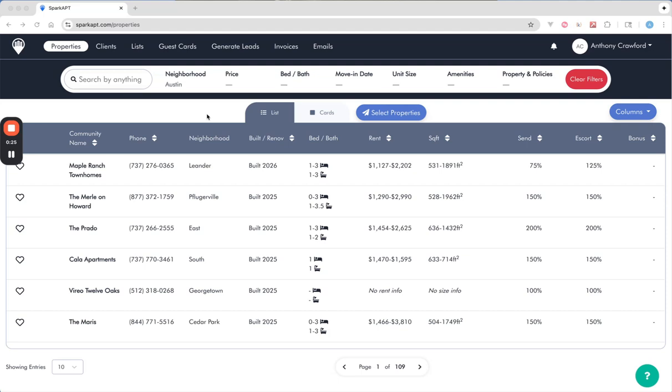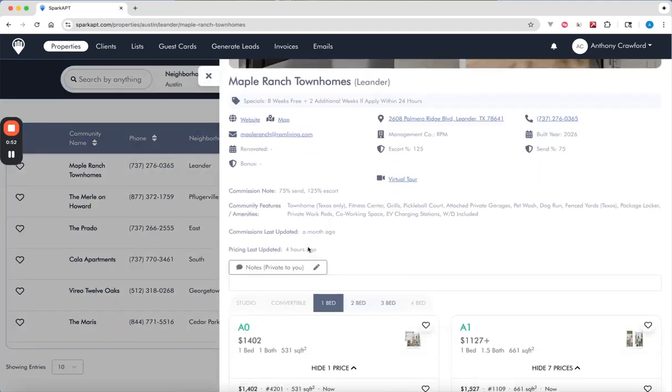Let's say that you are starting fresh, you've never logged in, and you want to start a new search. We kind of have it like Airbnb. It's pretty basic, but my general rule of thumb is the more open you keep these filters, the more results you're going to get.